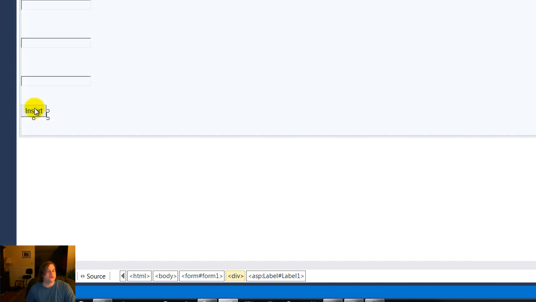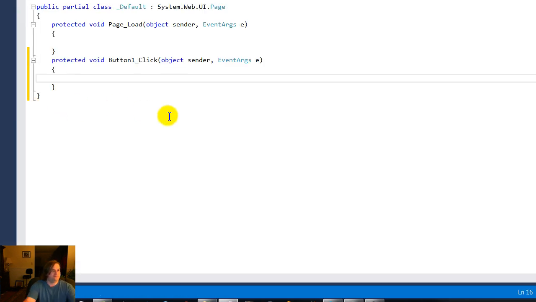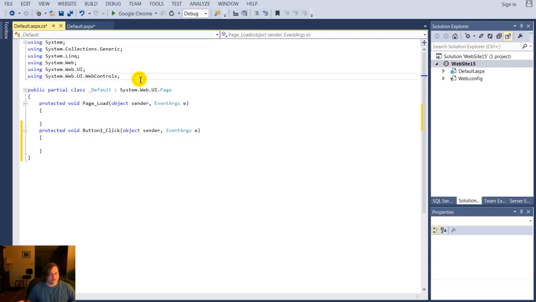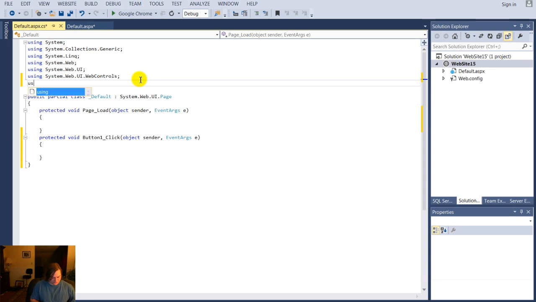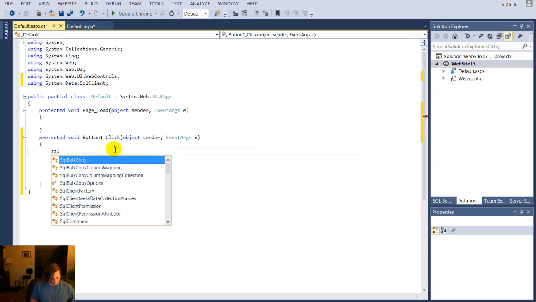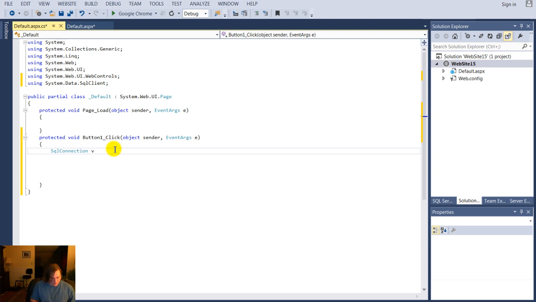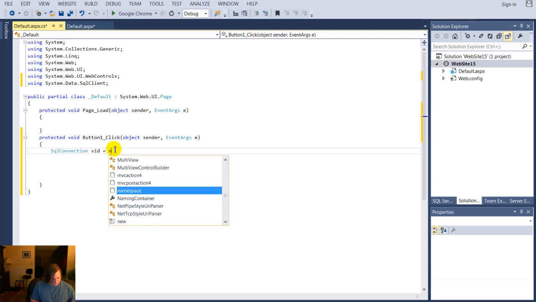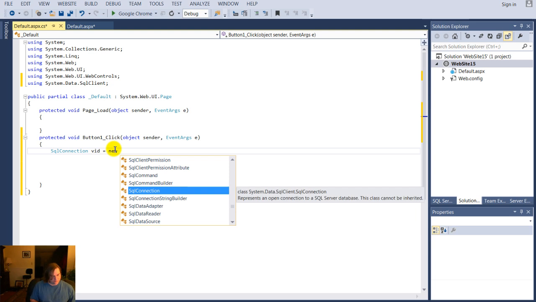So the first thing we want to do is double click our insert button, and let's go ahead and give ourselves a new namespace, using System.Data.SqlClient. Okay, that allows us to go ahead and set up our connection string first thing. SqlConnection, I call mine vid, equals new SqlConnection.